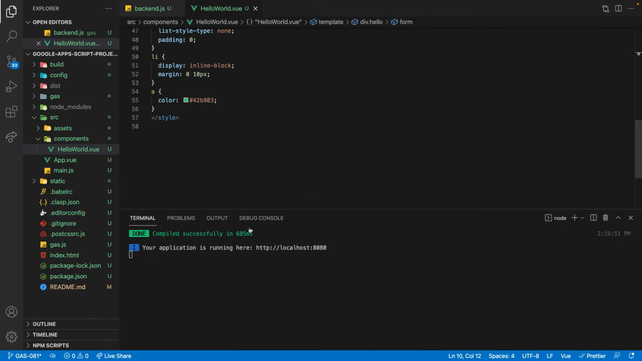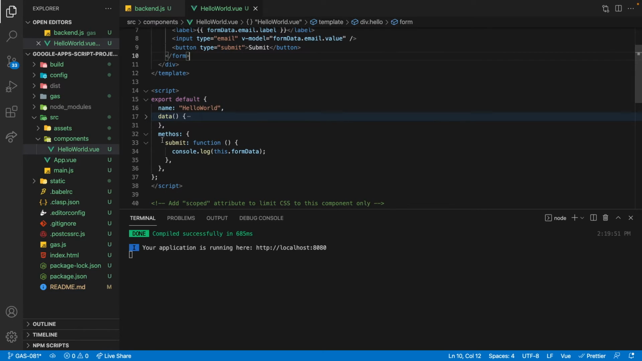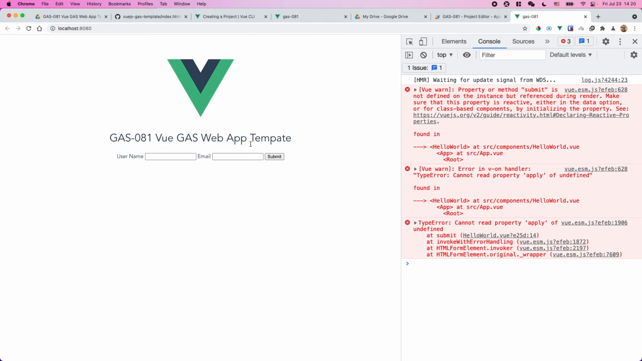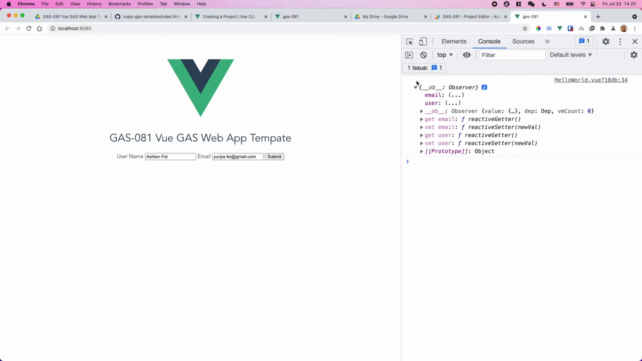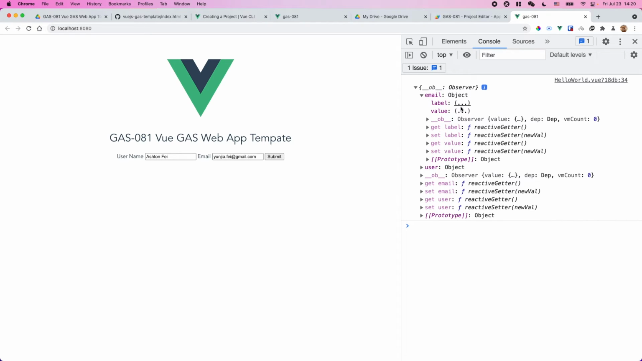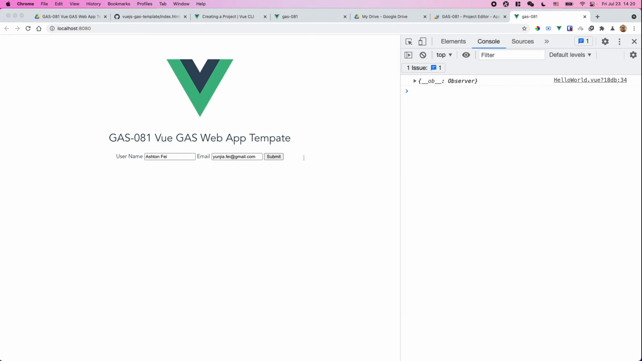Alright, let's try to see what's going on here. I may have done something wrong. Okay, so this is methods. Alright, let's try to submit. Okay, it's working now. So if I put a name here and my email here and submit, as you can see, I have this object and the value is grabbed from this field. So this is the email and this is the username. All right, so I get the data from the front end.